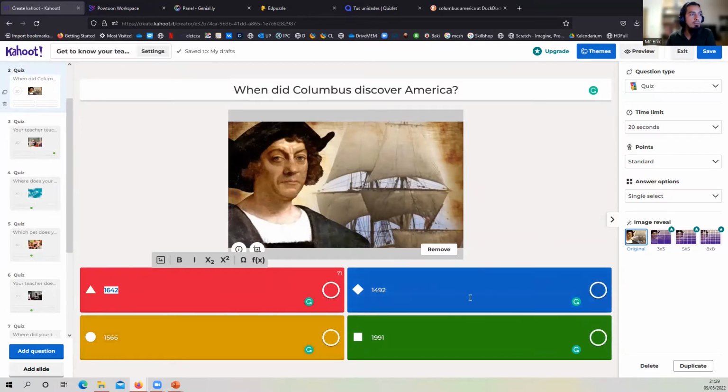So we have to choose here now which one we want to be the correct one. In this case, it's of course this. So we just tick it. If you want two to be correct, you can mark two.